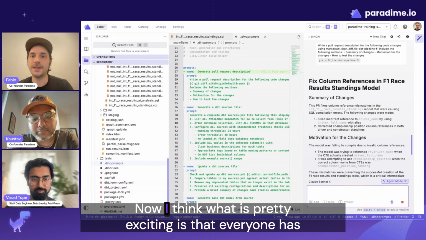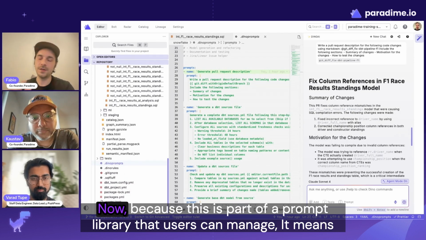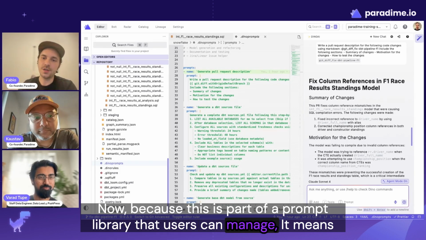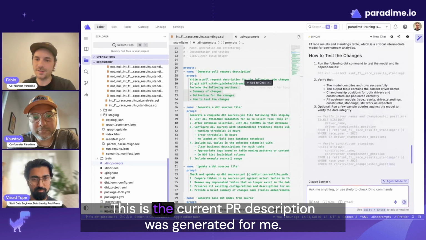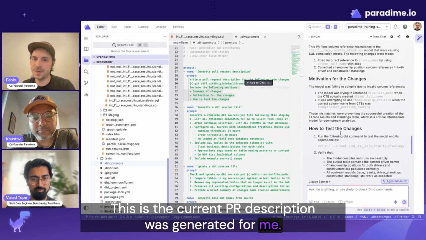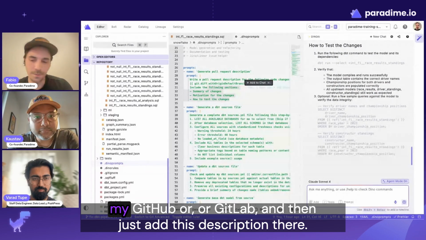Now, I think what is pretty exciting is everyone has a different PR description, right? Every team has different workflows. Because this is part of a prompt library that users can manage, it means that you can actually go and change whatever you want to have here, right? This is the current PR description that was generated for me. I can effectively just go and copy and paste this whole text, go in my GitHub or GitLab, and then just add this description tag.